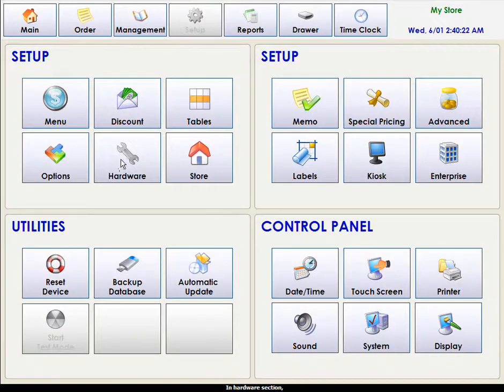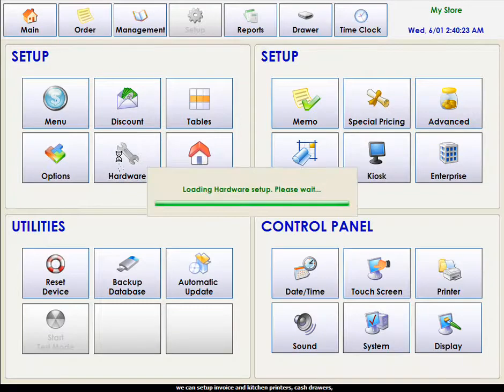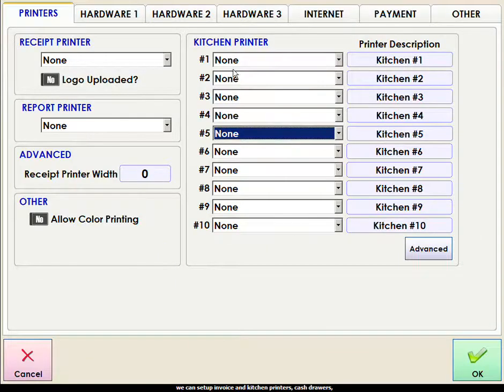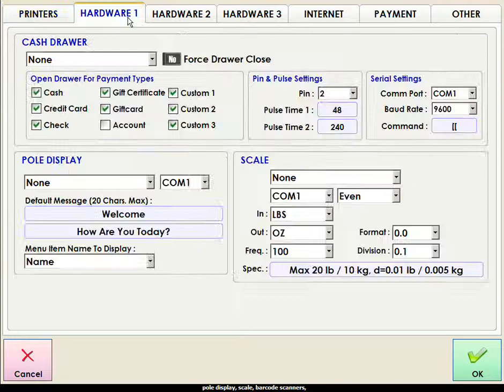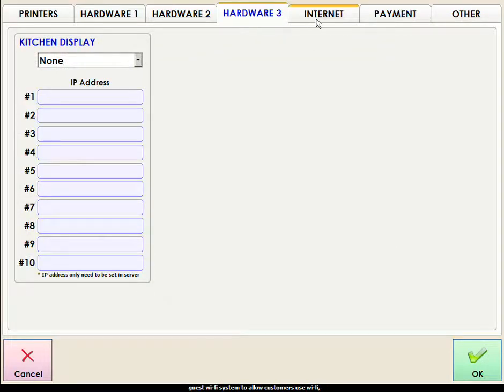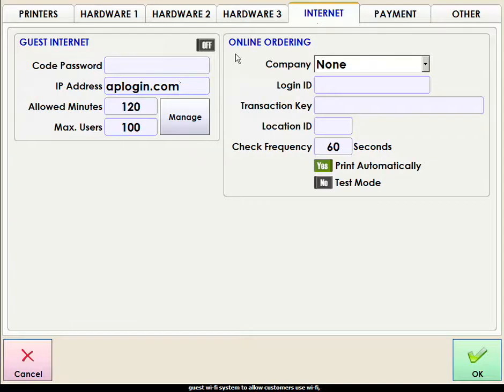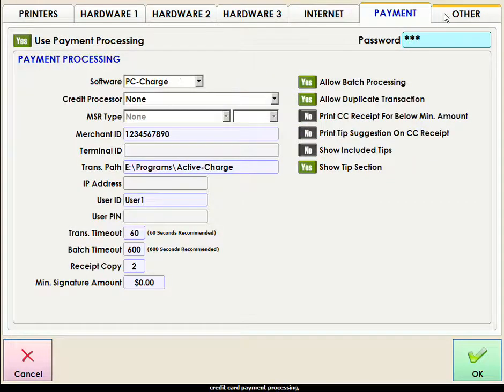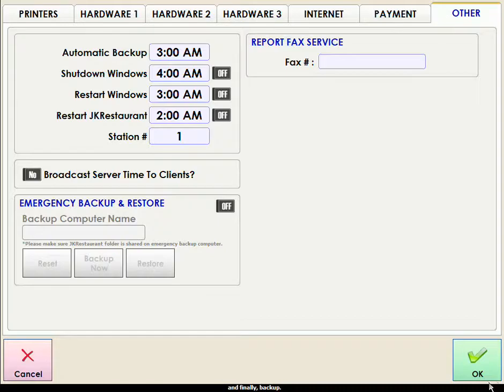In hardware section, we can set up invoice and kitchen printers, cash drawers, POS display, scale, barcode scanners, caller ID devices, magnetic strip readers for credit cards, customer display screen, fingerprint reader, kitchen display, guest Wi-Fi system to allow customers use Wi-Fi, online ordering from web, credit card payment processing, and finally, backup.